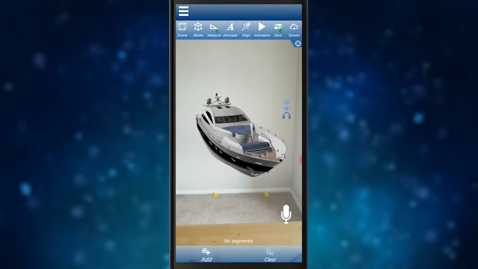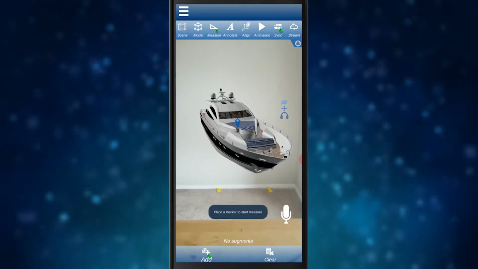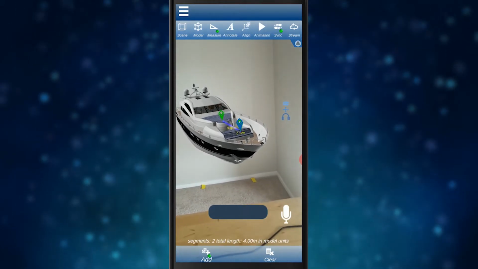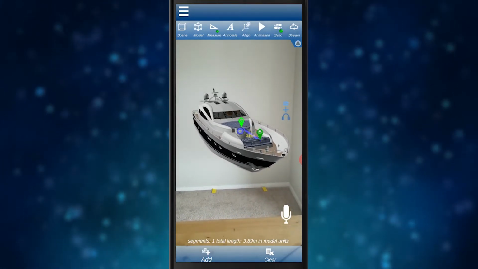Measure allows you to place markers at the center of your view with the Add button, and presents measurements above the bottom ribbon when the Add button is tapped again to lock in positions. Selecting Clear will remove any points that have been set.